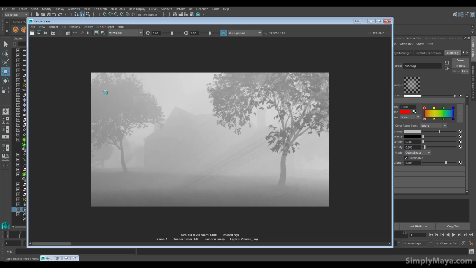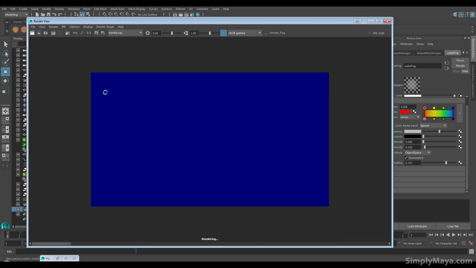Now you'll be happy to know we don't need to create any more Mila layers for that. The depth pass can be generated using the same layer, that black with an intensity of 1, that the fog pass was created with. So I will be back when this render finishes, and then we'll move on to the next part.